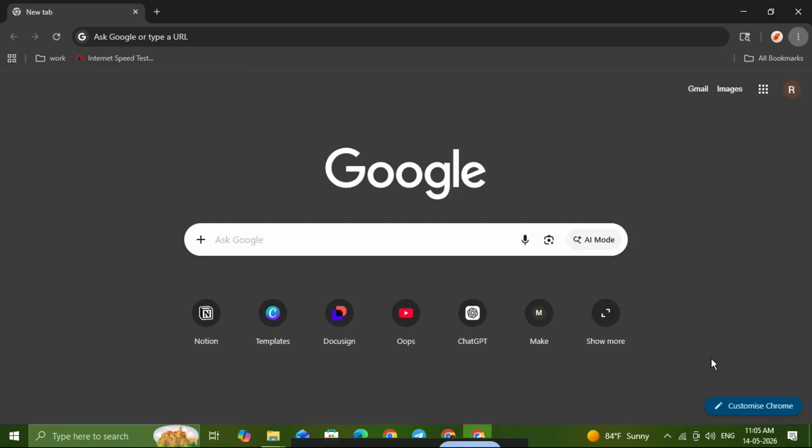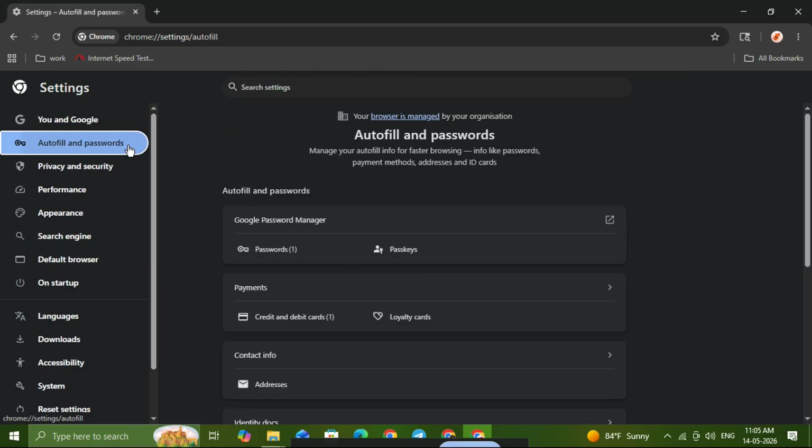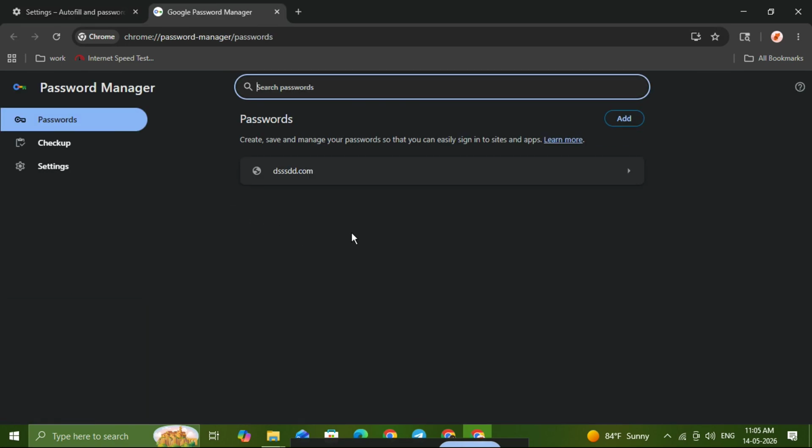This will take you to the Chrome settings page where you can control everything from privacy and appearance to autofill and passwords. On the left-hand side, look for Autofill and passwords. Click that option and then select Google Password Manager. This is the area where Chrome stores and manages all of your saved login details. If you've ever clicked save on a password prompt, this is where that information ends up.